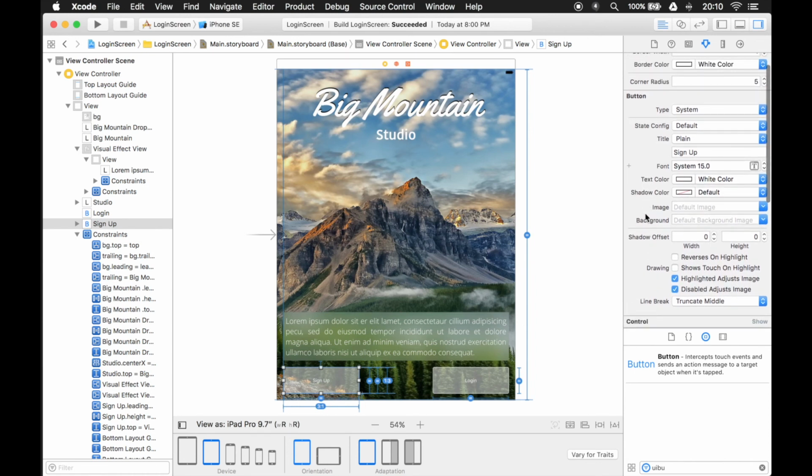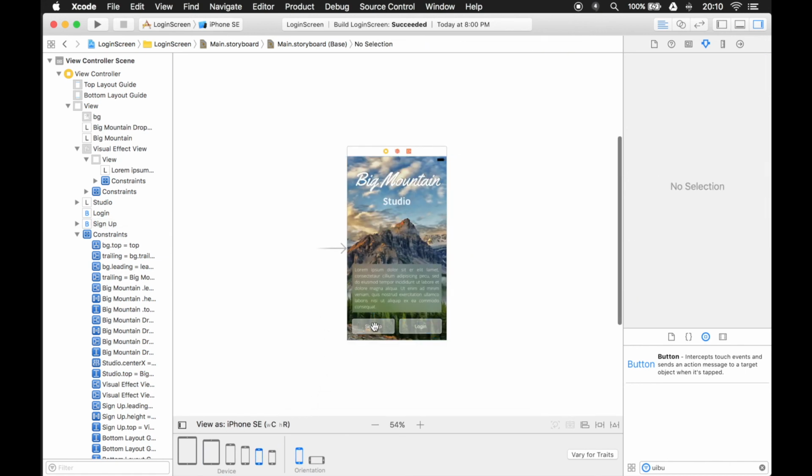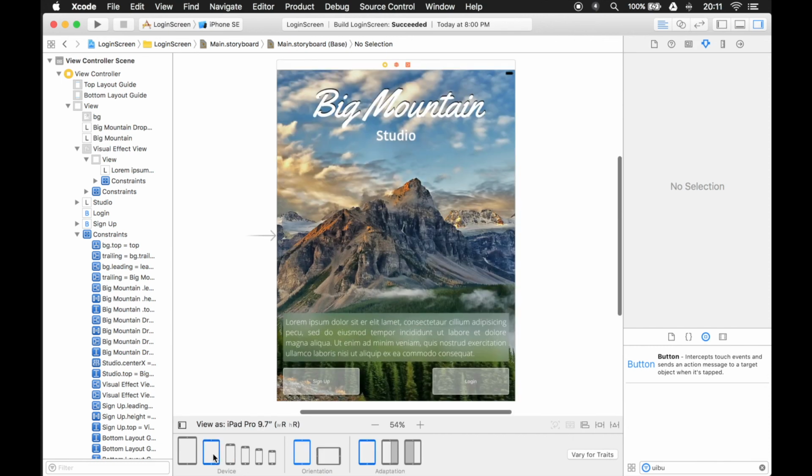But what we can do is, let's find a good size for the smaller size phones. Good size font. This actually looks okay. This looks appropriate for these devices. The part that doesn't look appropriate is when we come to the iPad. It looks too small now, right?